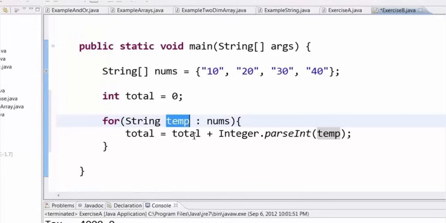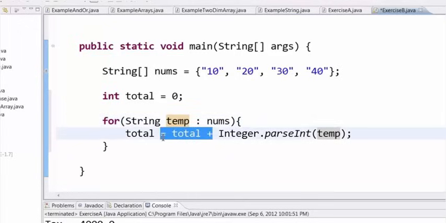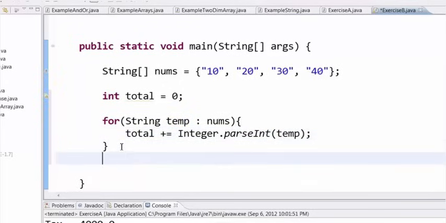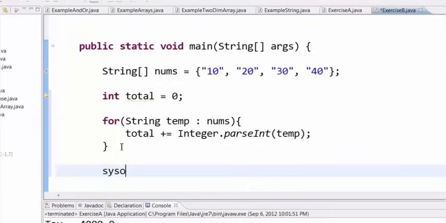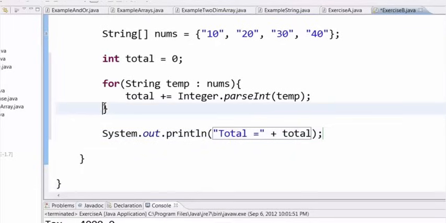Of course, a shorter way of writing this is you can simply say total plus equal to Integer.parseInt. And once we are out of the loop, we can print out total. Of course, don't try to print it within this particular loop, because every time it loops through, it will print it again and again. Let us save and run this.